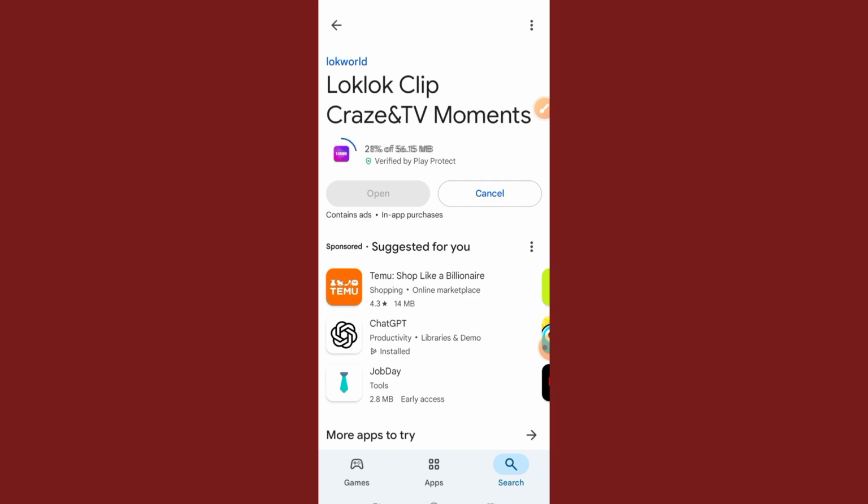And that's how you install LokLok safely using the official app stores.